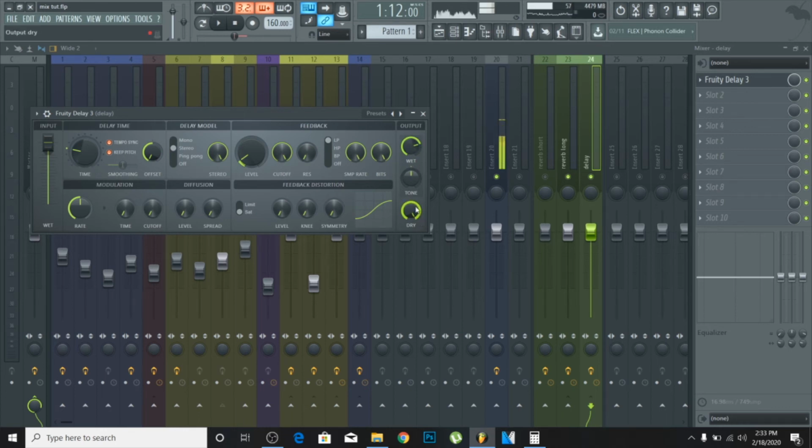Oh, and one thing I should have done is take the dry all the way down because we only want the wet signal. Now all this modulation, diffusion, feedback, distortion, I'll be honest, I'm not exactly sure what it does. Well, I know what feedback and distortion do, but we don't need to worry about that. That's basically adding effects to the effect itself. All right, so we don't need to go that far in this video, at least. Okay, and that's it, wet all the way up.